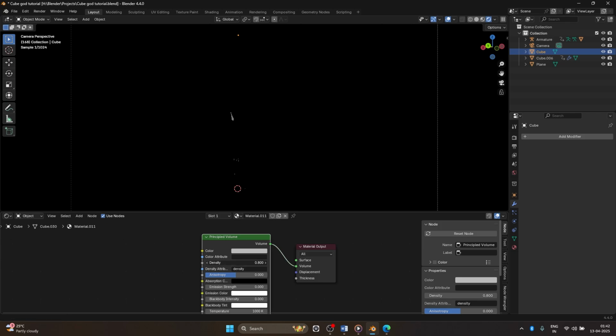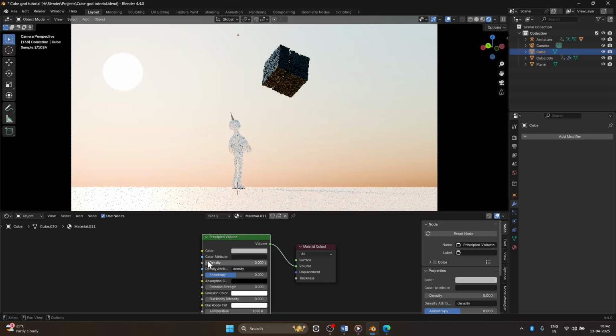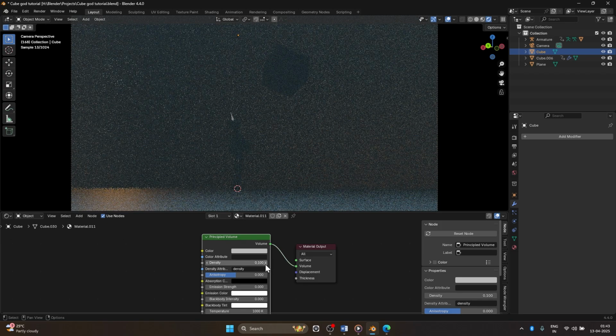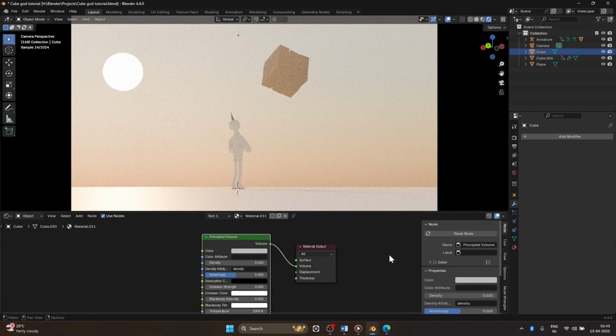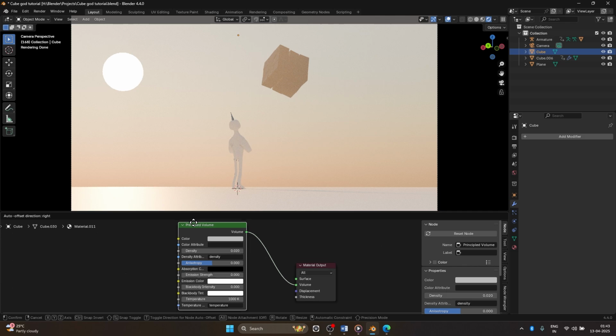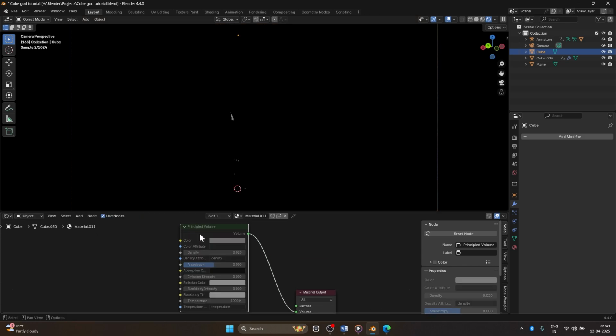So even if you go to 100, it's too much, right? So we have to go very small, maybe 0.020. There you go. Now this has got a fog effect, and to see before and after, you can just hover over here and press M to see before and after.